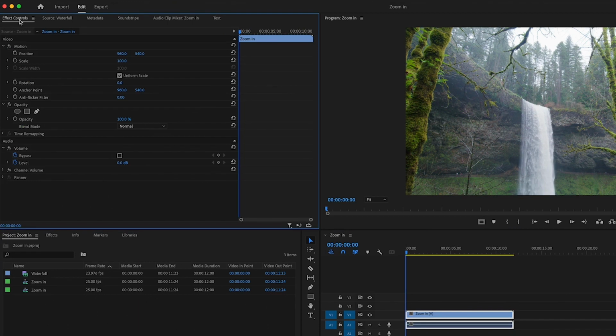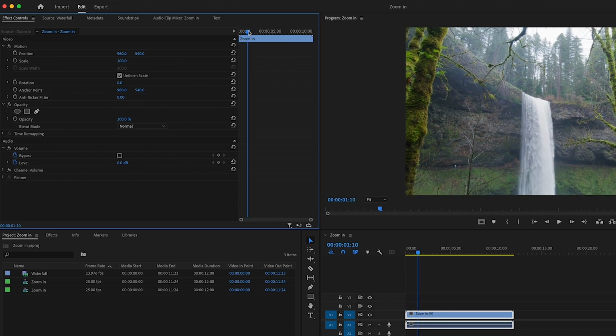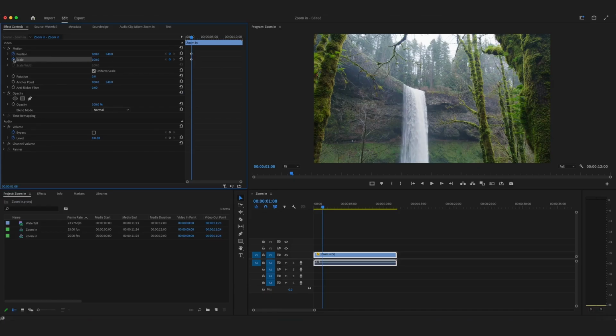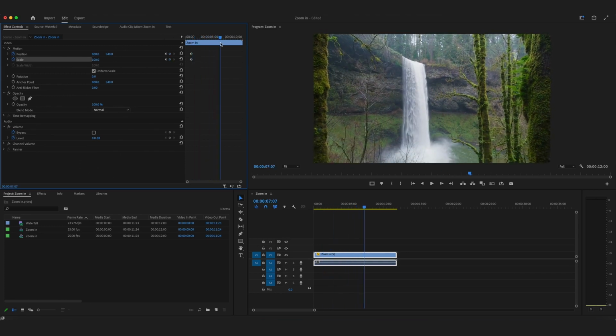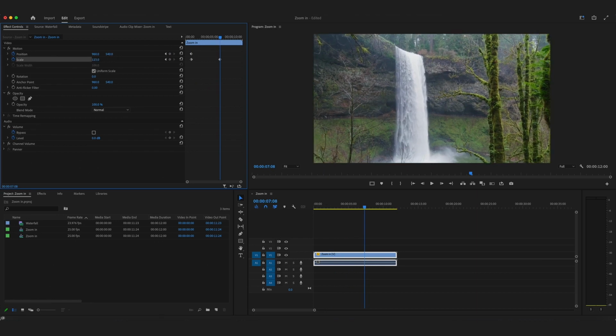Control tab and move the playhead to where you're wanting to start your zoom. After this, click on the stopwatch looking icons beside scale and position. Move the playhead to where you're wanting to stop your zoom motion, and then increase the scale on how much you're wanting the zoom to end on, and then adjust the position to where you would like your frame size to end on.